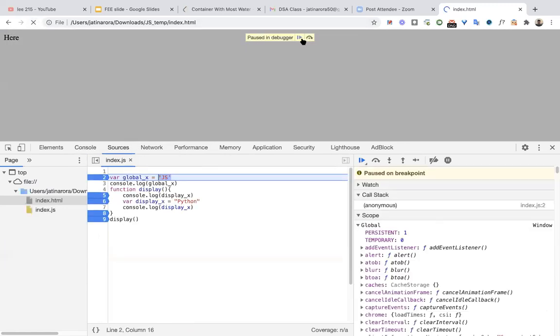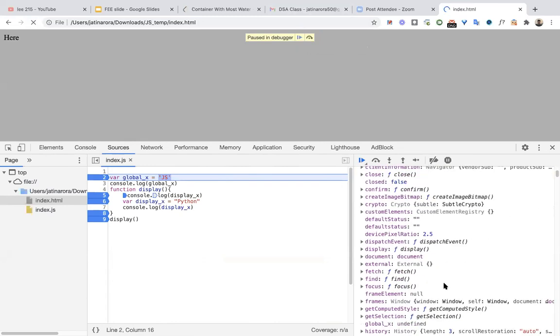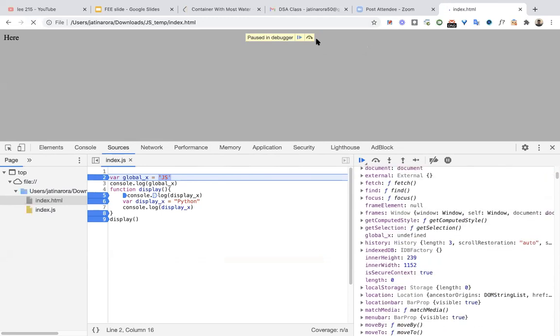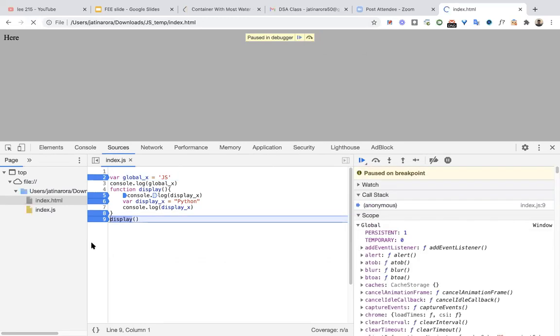So once more, I don't have any control over Chrome developer tools, right? So that's why, if I click this button, global X is right now, where did it go? Undefined. Okay, if I click this button. So right now we are at this. Display hasn't been called yet. We have a breakpoint over here.